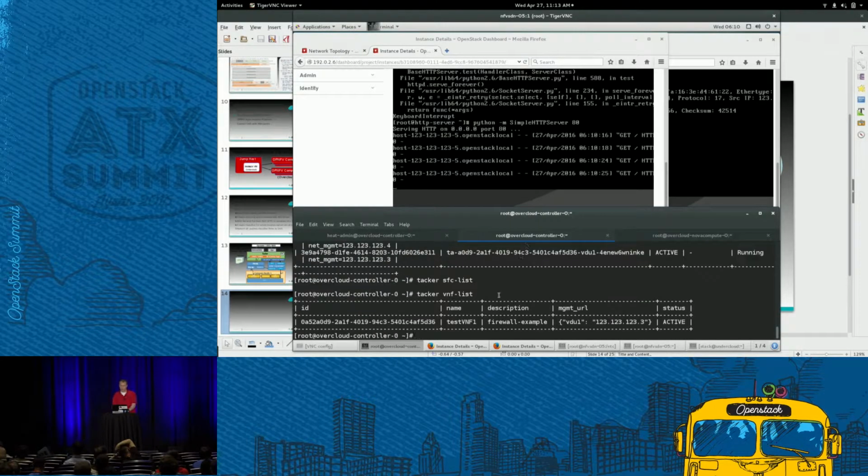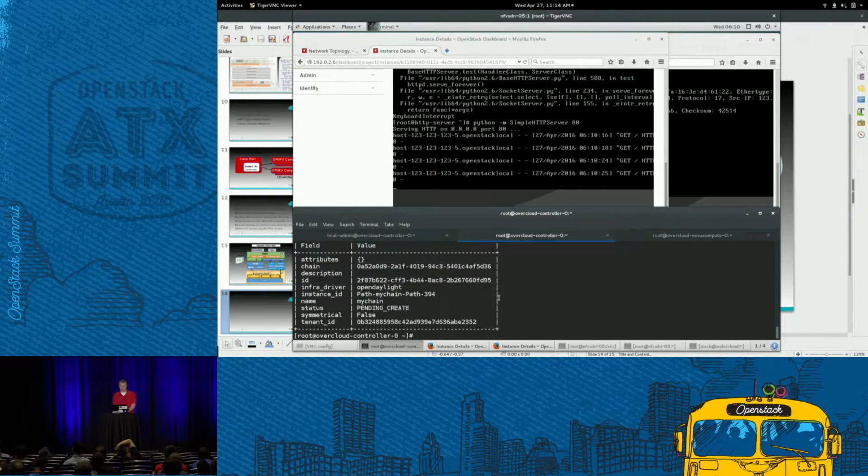What we can do is go on the controller and do attacker SFC create, name my chain, chain test VNF1. Now you'll see down here there's some output. It says pending create. You can see the instance ID there is path mychain path 394. I'd mentioned that we didn't specify a specific SPI or service path identifier, so OpenDaylight generated one and gave it back to us. That's our instance ID we're getting back from OpenDaylight.